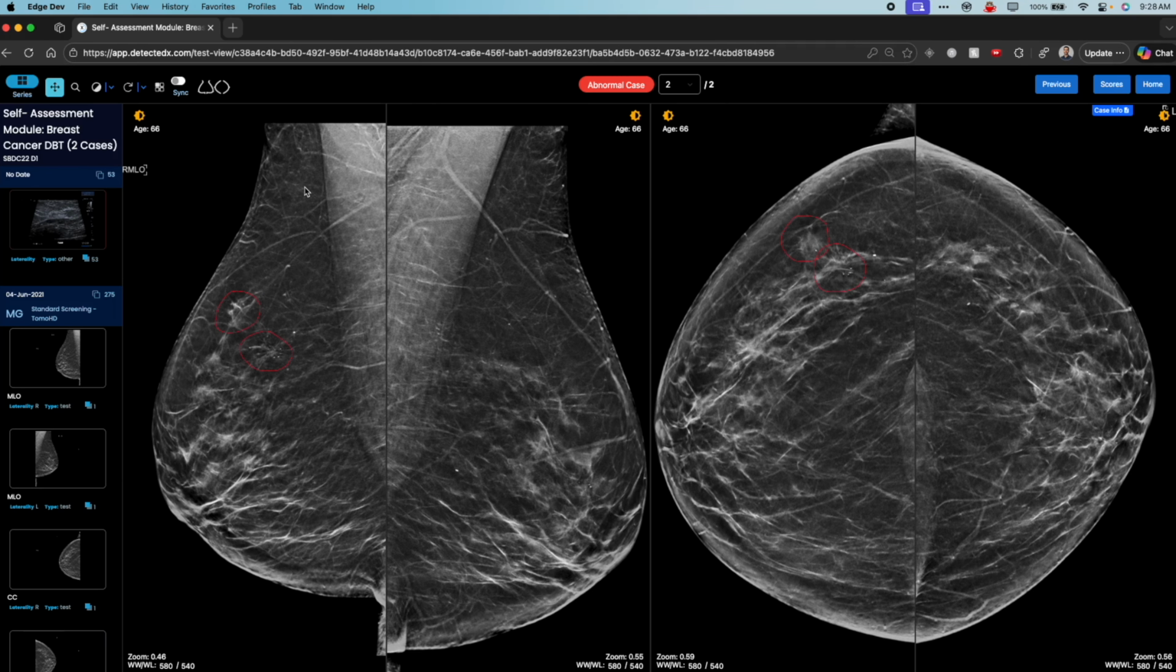Now, this was only a demo case, but you can imagine a self-assessment module can include anywhere from 10, 20, 30, or even up to 60 individual cases.